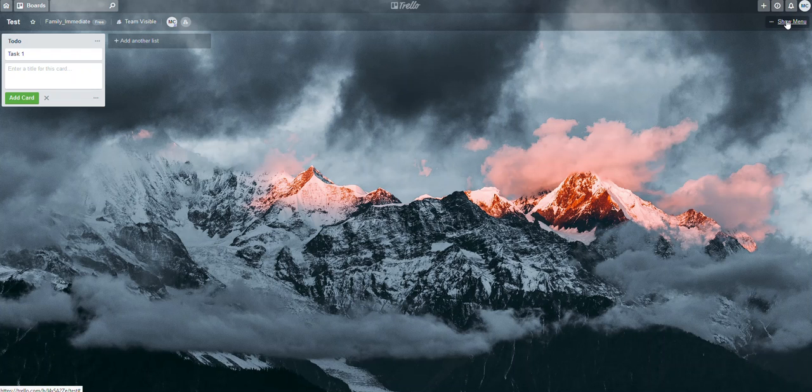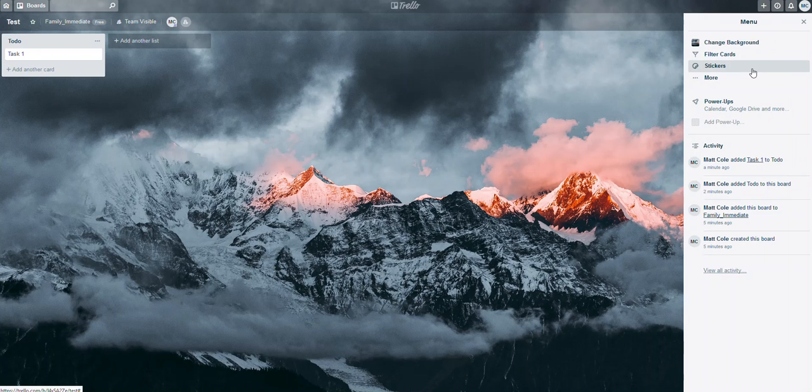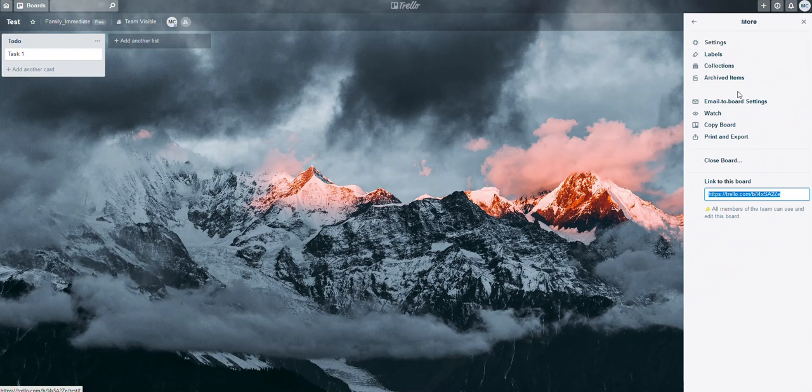Additionally, on here you have the show menu on the other side. Within the show menu you can change the backgrounds for visual effect, filter the cards if you're narrowing down specific cards within a list in order to find those and update accordingly. Stickers to apply. Under more, you can do additional settings with the labels, collections, and the archive, or watch, to ensure that a specific task is going to be done. You can also email these to other individuals within your party, and you have a link to the board that you can also provide to outside individuals as well.